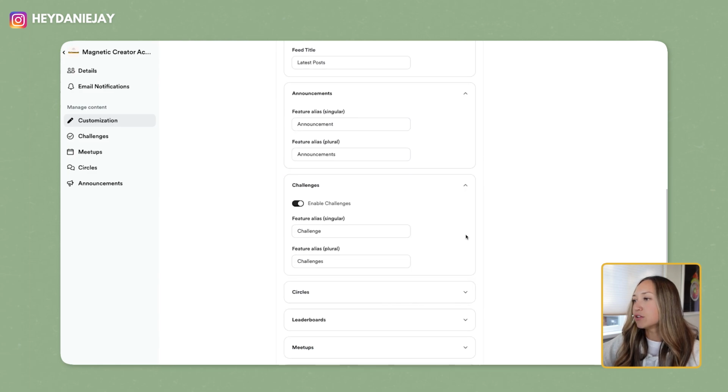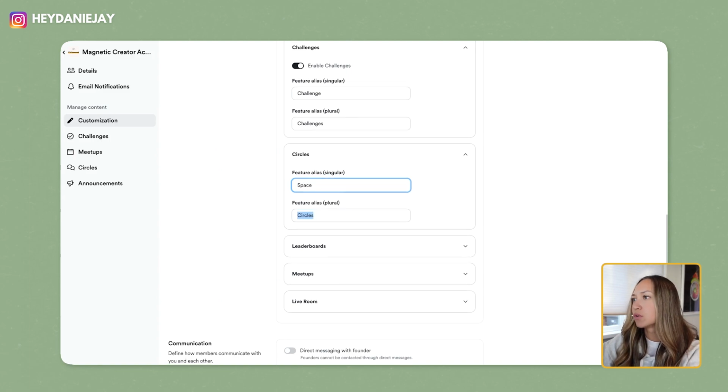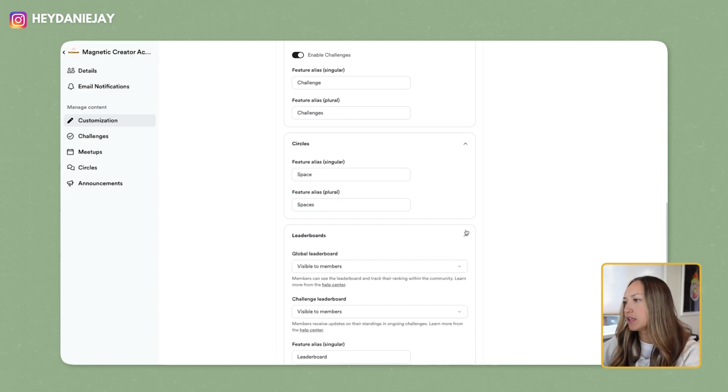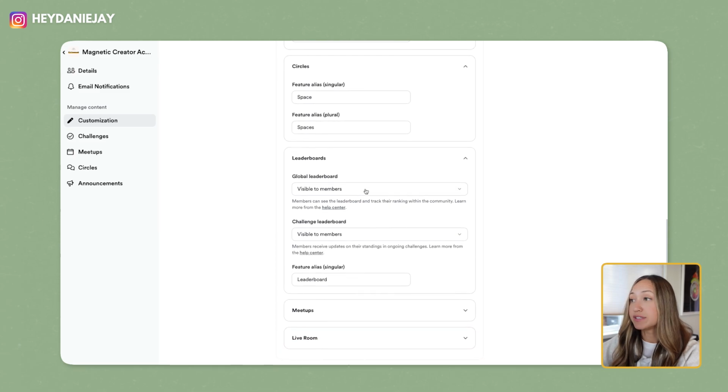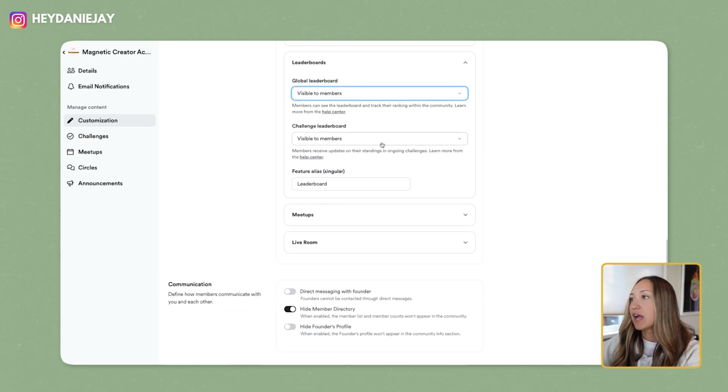And so challenges, circles, you may be seeing it if you're in the updated community as spaces, or these are like the forums. And so I would change this probably to spaces, and then leaderboard. Then scrolling down, you can see the leaderboard, and you can decide if you want it to be visible to members or disabled. So you don't have to have the leaderboard. I'm going to have it visible to members, and the challenge leaderboard visible to members or not.